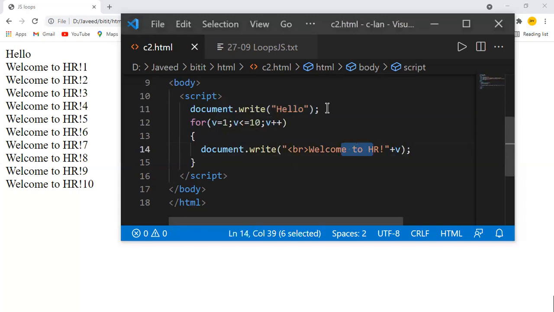Loops can be used for so many different purposes. This is one simple example where you want to repeat something 10 times, and you can make use of loops there. Or let us say I want to find the factorial of a number, or I want to find the sum of the numbers between 1 and 10.